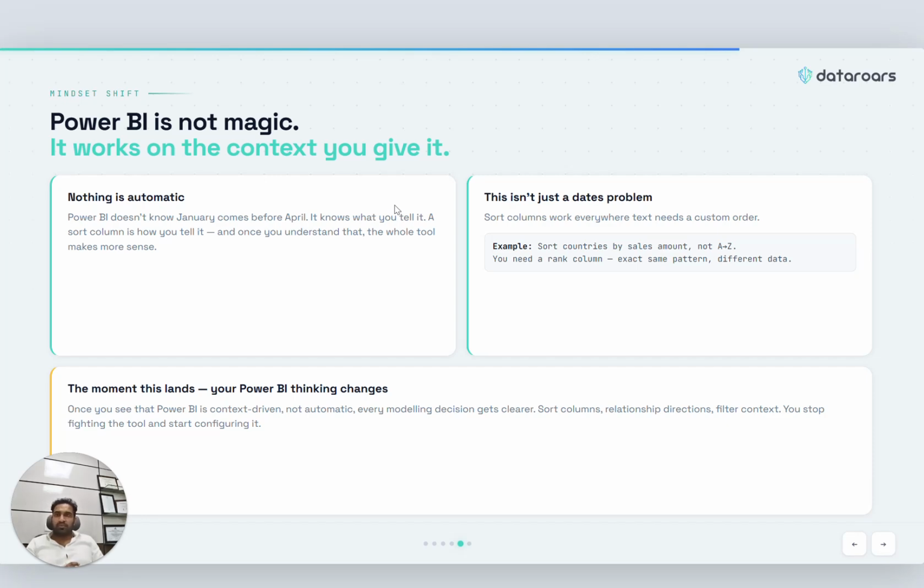Think about countries. Nobody in a business wants to see Austria or Algeria at the top unless you are from that country, just because it starts with A. If you are in the US or Canada, you would want to see the US or Canada at the top, or some other country where you belong, because it might have the maximum sales, is what we are assuming. So alphabetical order is completely meaningless there. So what do you do? You create a sort column, bring in the sales amount associated with each country, and tell the country field to sort by that. Same pattern, different data.